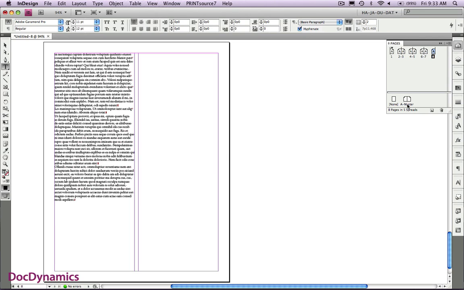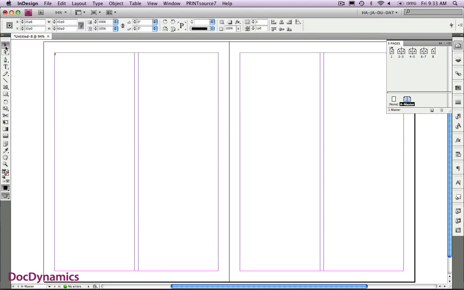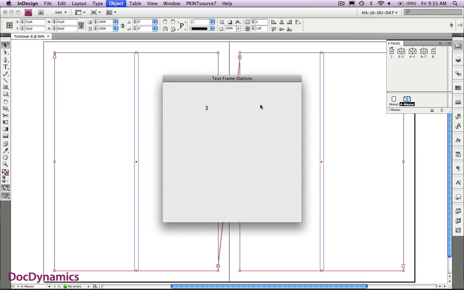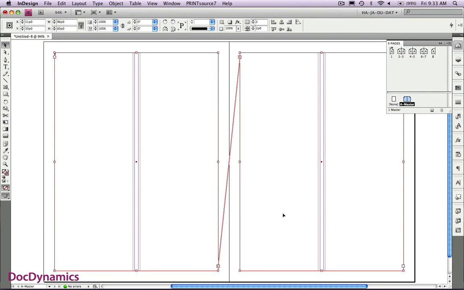Now let's take a look at the alterations, just like we did the last time. Our master page has those two frames linked together. I'm going to use the selection tool. Actually, let's go to text frame options, sorry. Go to text frame options, and let's change our gutter size. Click on the preview, we can see that it doesn't match up with that frame that we've created anymore.